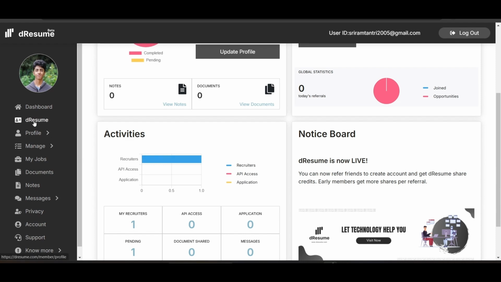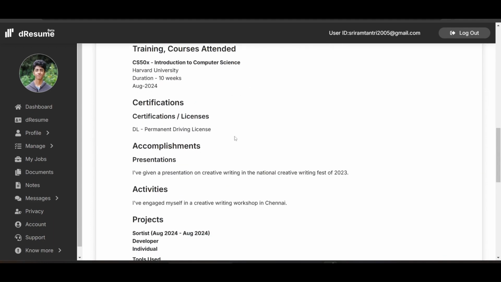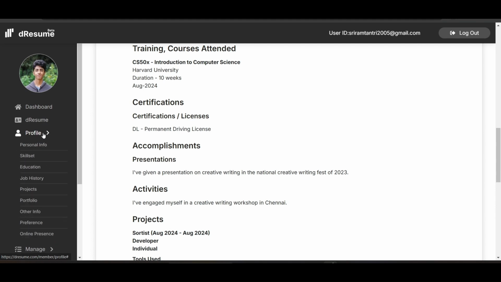Next, we have dResume. dResume is how you access your public dResume profile to see how it appears to potential employers or recruiters. Next, we have the profile section. This section is the heart of your dResume, where you can manage and update various aspects of your professional profile.